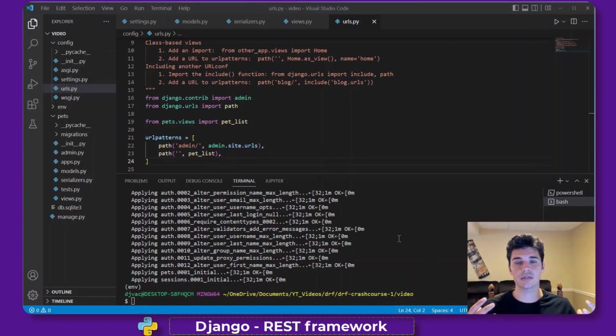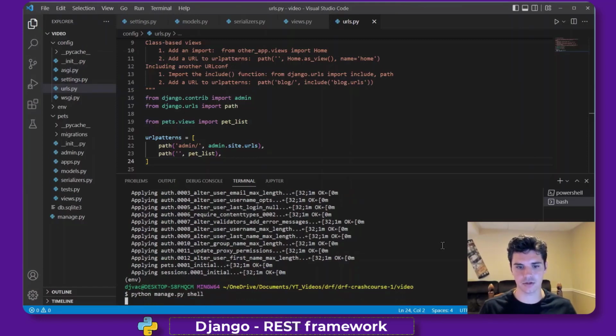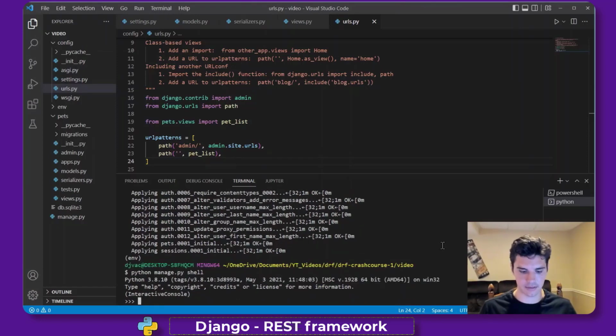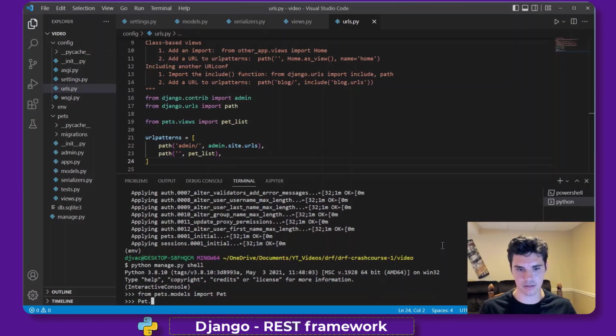And now we want to actually seed the database with some data. So we could either set that up in the admin, or we can just do it right from this Django shell. So we can say python manage.py shell, and that'll give us this interactive shell. We could say from pets.models import Pet, and then we can go ahead and just create some pets.